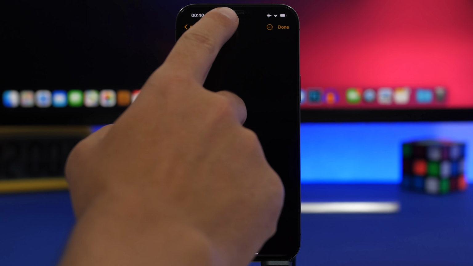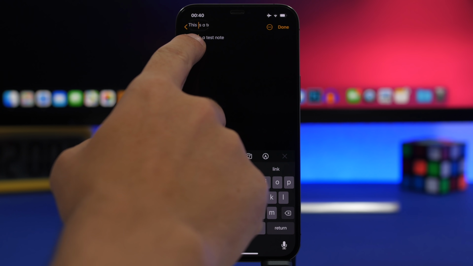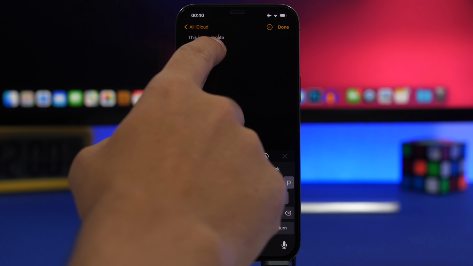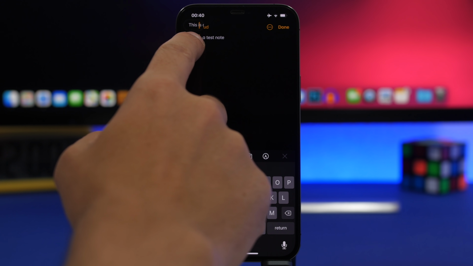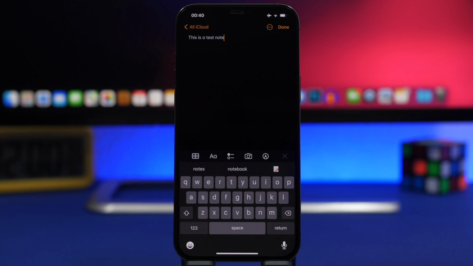Magnifying Glass is back with iOS 15. So when you're moving through text, you get the Magnifying Glass, which is now different, but it's back, and it is really, really awesome to have this feature back on iOS.